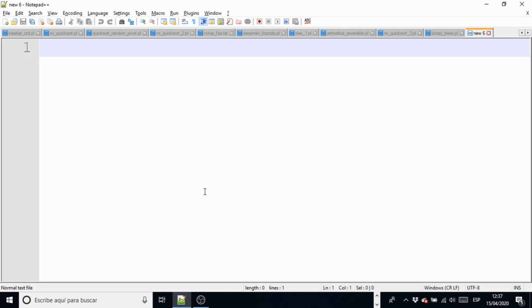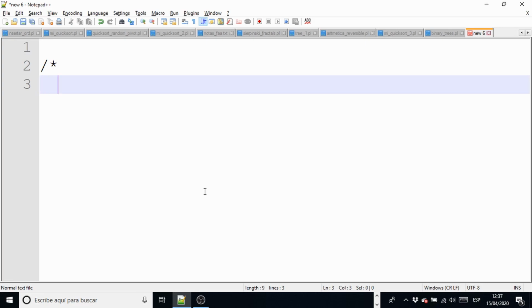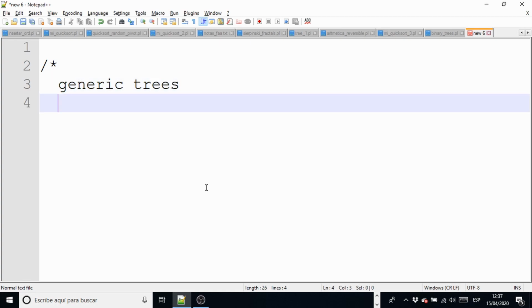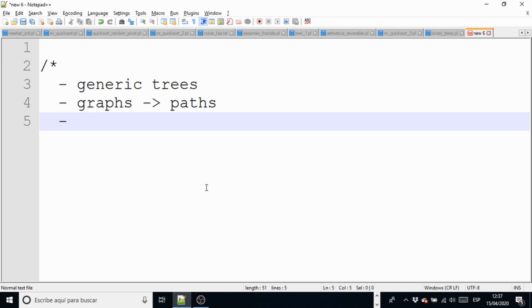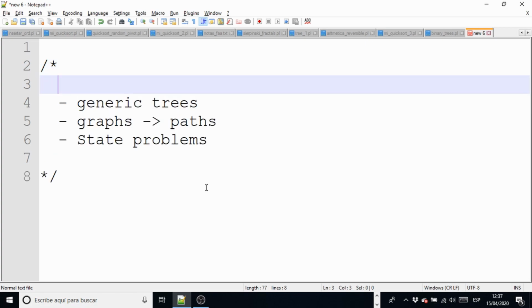This is the first element of these last three elements we will see. Okay, we will see generic trees today. Next class we will see graphs to create some paths. And the last element is state problems. It's like a way to resolve games. Okay, this is the last three things we are going to see.